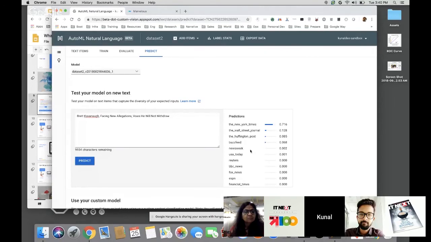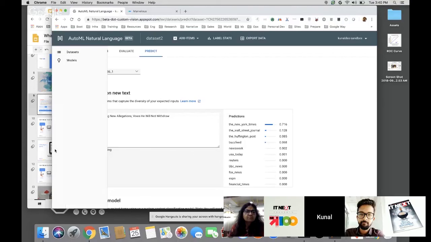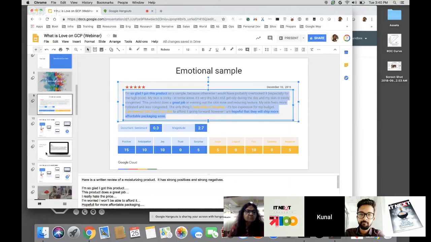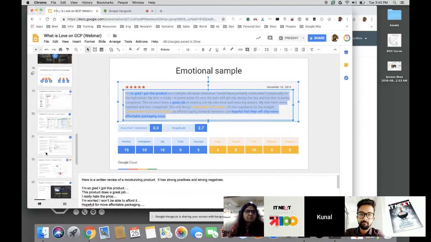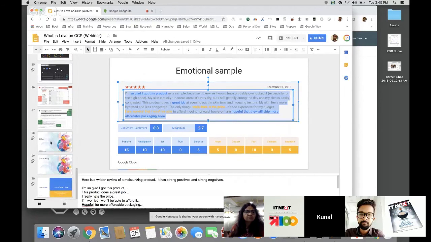So this gives you a sense of how, if you are to build your own classifier, how you would do it in AutoML natural language. We'll have entity detection here as well. So let me stop it there and see if anybody has questions.